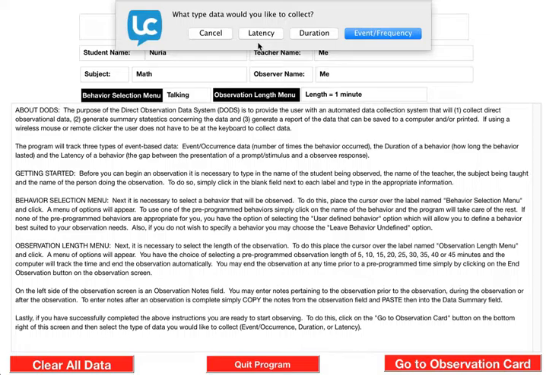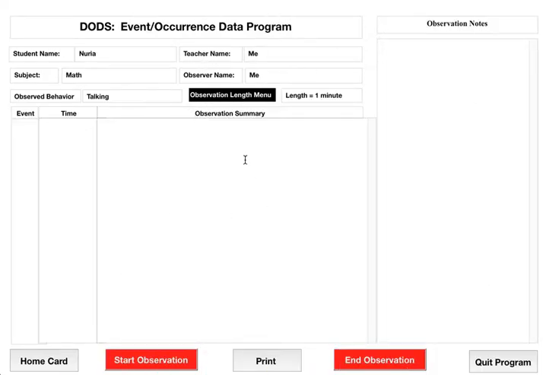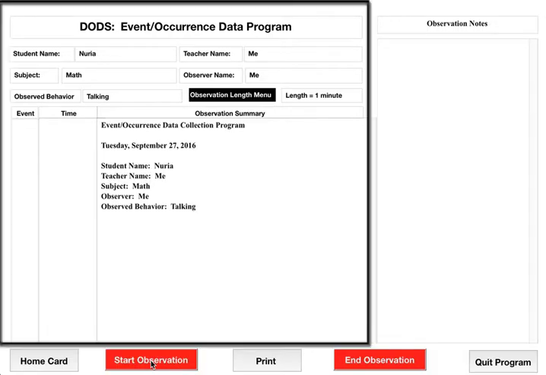Since Nuria is blurting out, we're interested in the frequency, how many times during the observation period. So we'll click on frequency and we are brought to our card here. I have observation notes, so I can make notes during the observation, and they'll all automatically be brought into our summary screen. But let's start the observation. The observation is only going to be 1 minute. So I click Start the Observation, and it puts in all of the necessary demographic information.